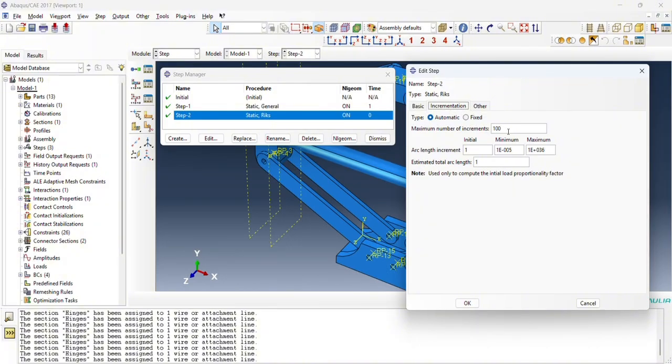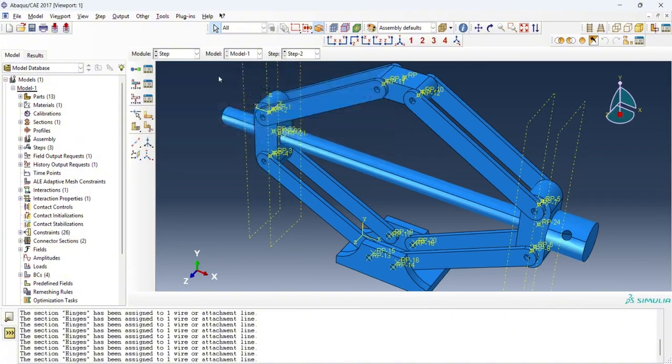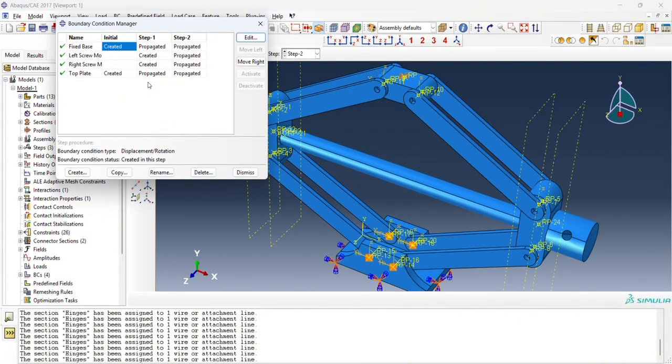So after that one, we will change the settings a bit. We will add maximum number of implementation 1000, initial 0.01, this one 7, and this one let's make it 0.05. That's all. And now after that one, we have to change the boundary conditions a bit.